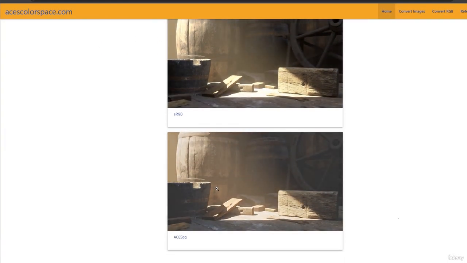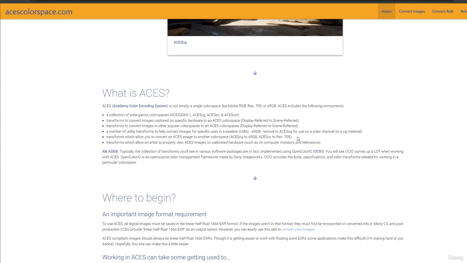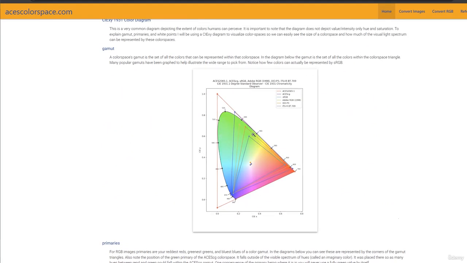And now if we take a look at the ACES CG, here we can see that we have more rich color, and we are not getting these blown out highlights. We are preserving all of the colors, and we have different kinds of shades of color which are more natural. And here you can scroll down, and we can see the color gamut.